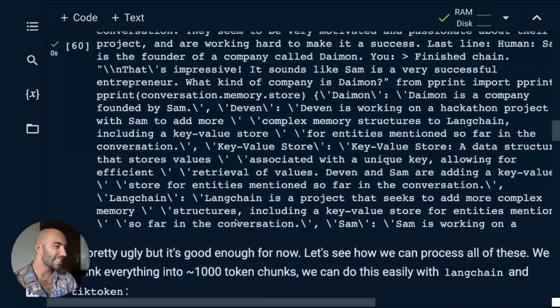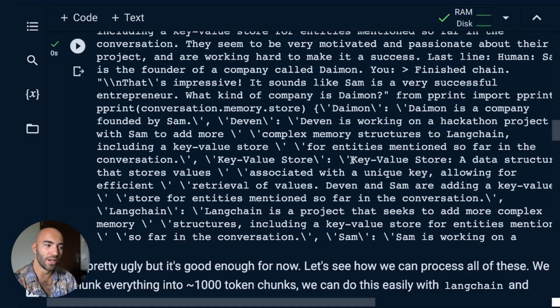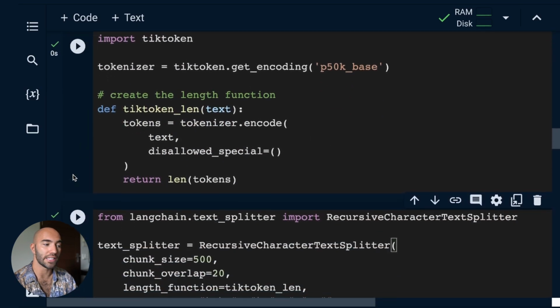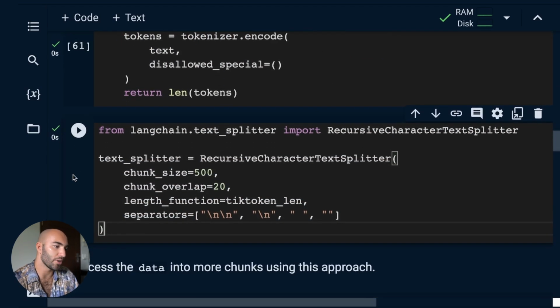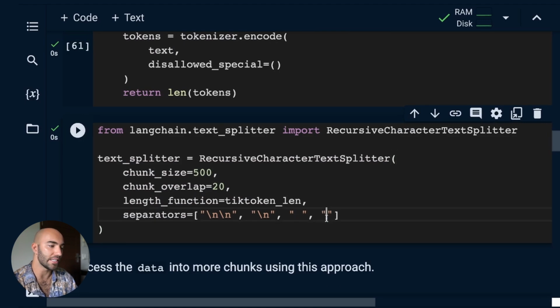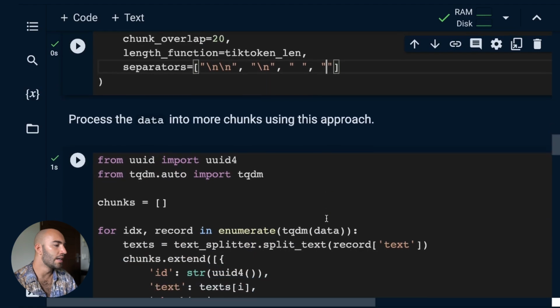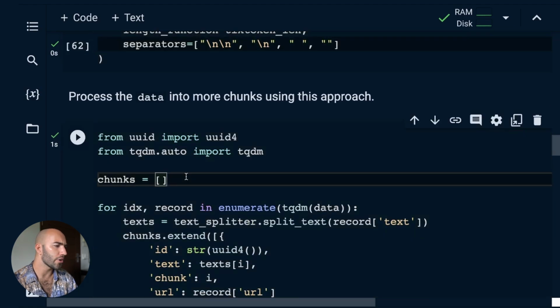With this text, it's probably not even that ideal. I don't even know if we have new lines in this, right? So this is probably just mostly going to split on spaces, but it works. We don't need to worry about it too much. Cool. So we process our data into chunks using that approach.